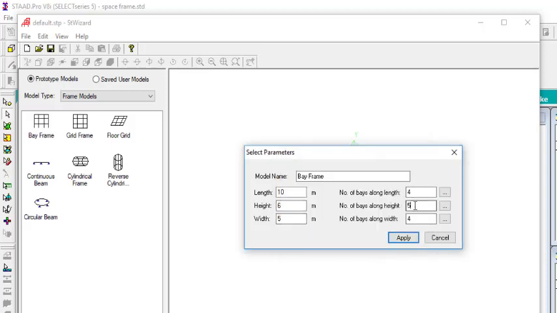Then for the height, I'm going to have two stories. Okay, so along the length I'm having 4 bays. That's what I just did right now. Then along the height, which is the story, I'm having 2, and then along the width I'm having 2, so that each one can be 2.5.